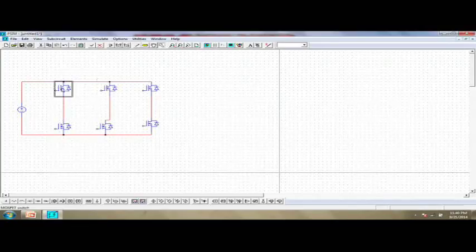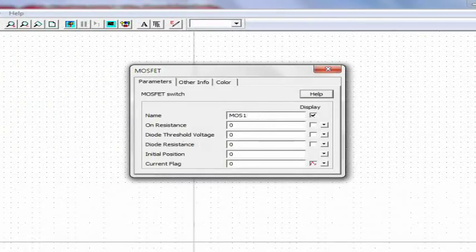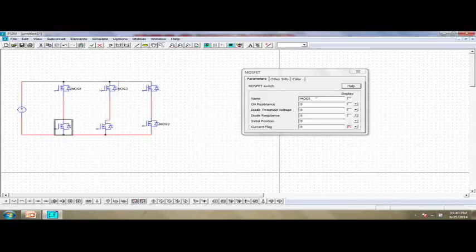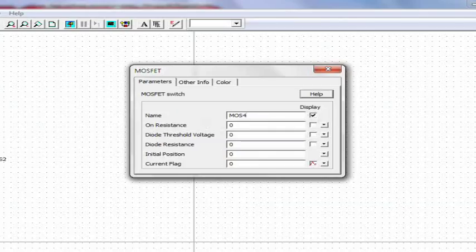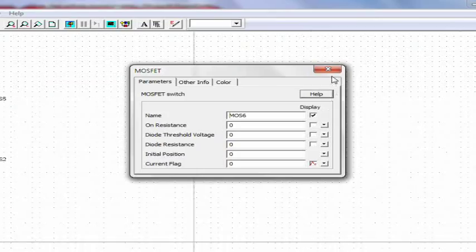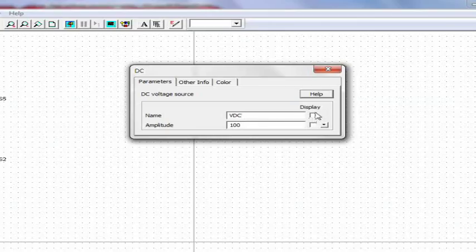Okay, give a name to each MOSFET switch. So it is MOSFET 1, it is MOSFET 2. If you click on the display column, the name of the MOSFET will be displayed near the switch. So it is MOSFET 3, it is MOSFET 4, and MOSFET 5 is here. Finally, MOSFET 6 is here. Just click on the DC voltage source, it is VDC, and I am setting the DC input as 24 volts.